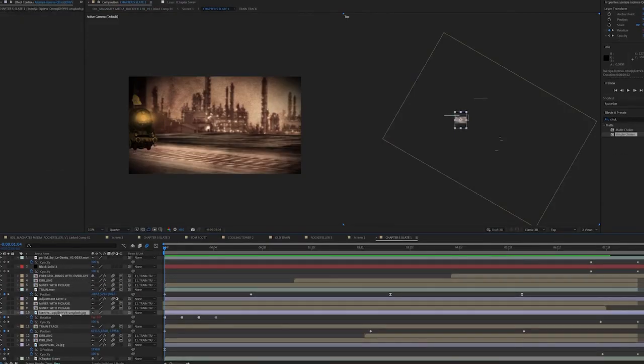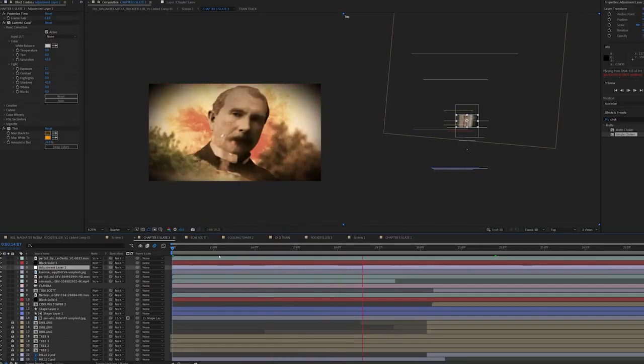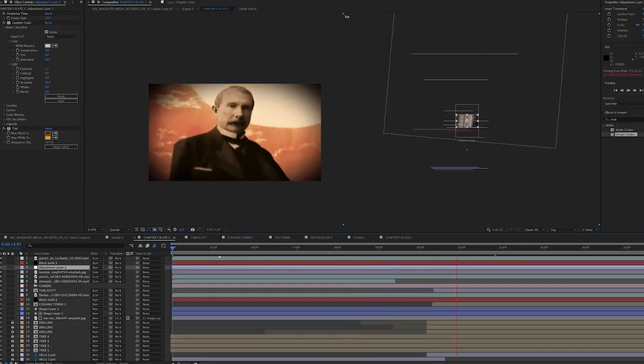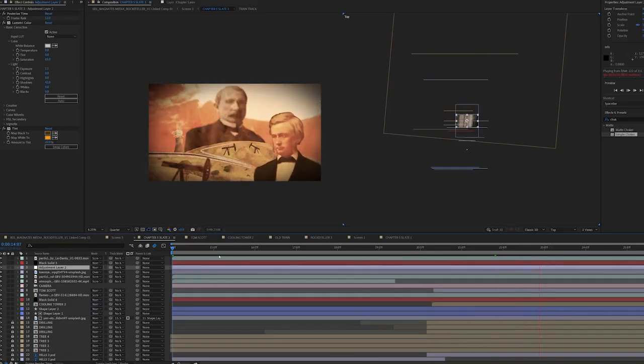Now I'm going to grab our paper texture. I'm going to drag that in as well on top of everything. That's got an overlay blending mode on it. And that looks really good. I'm really happy with that. I think that's really come together. That's a really stylish and pretty piece.